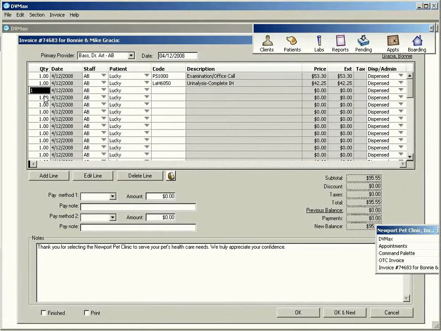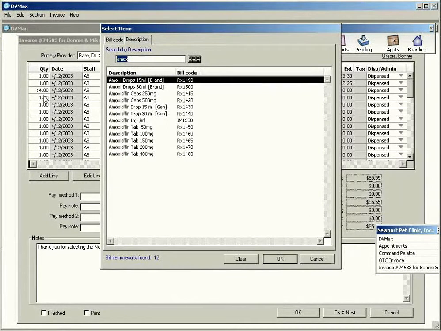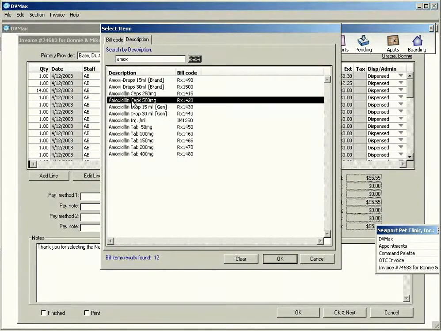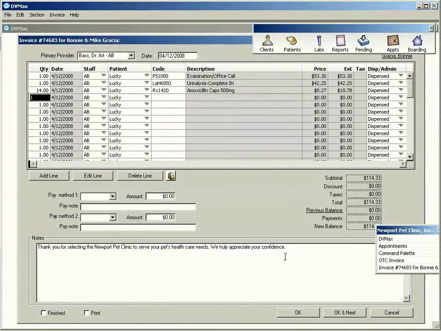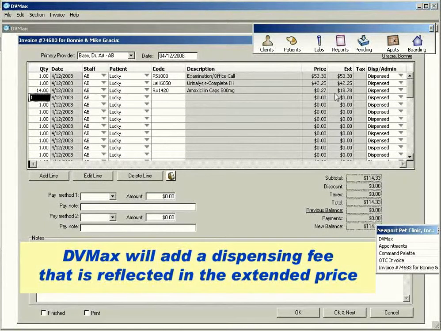Suppose we wanted to dispense 14 of a particular drug, in this case perhaps amoxicillin. We type in the first few letters of the name of amoxicillin. We select the one in which we're interested, in this case the amoxicillin caps 500 milligram, click OK. DVMax will now take the quantity times a unit price, and in this case has added a dispensing fee and will yield a total extended price of $18.78.